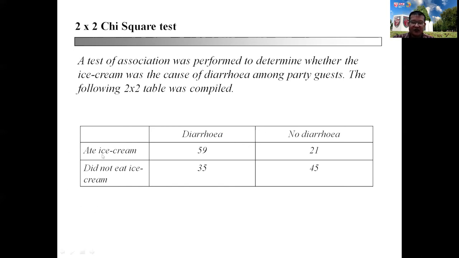Of course, you need to determine a group of guests that eat or do not eat ice cream, and then plot them against the frequency of diarrhea among those guests. So obviously, if ice cream contributed to diarrhea, the cell whereby the guest ate ice cream and had diarrhea will have the highest frequency, and likewise, those who did not eat ice cream and did not have diarrhea will have the highest frequency.